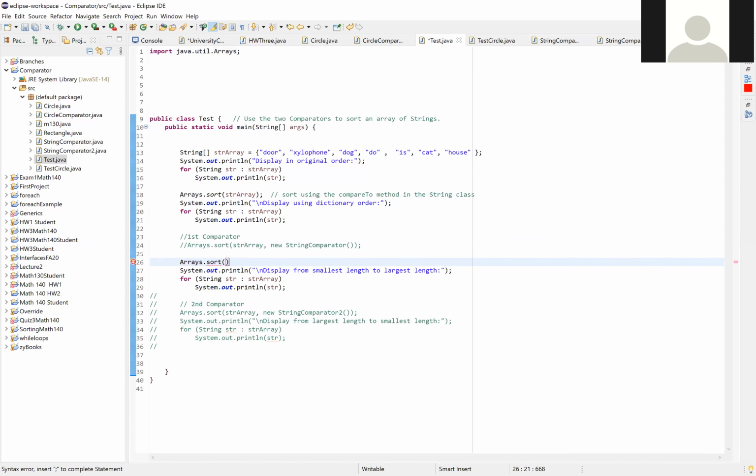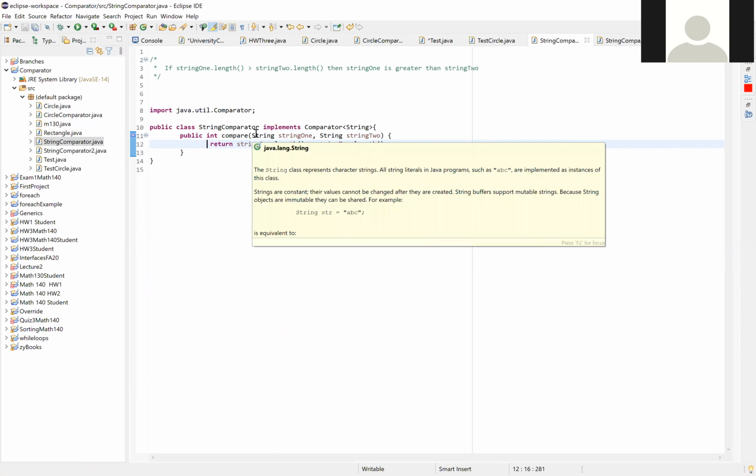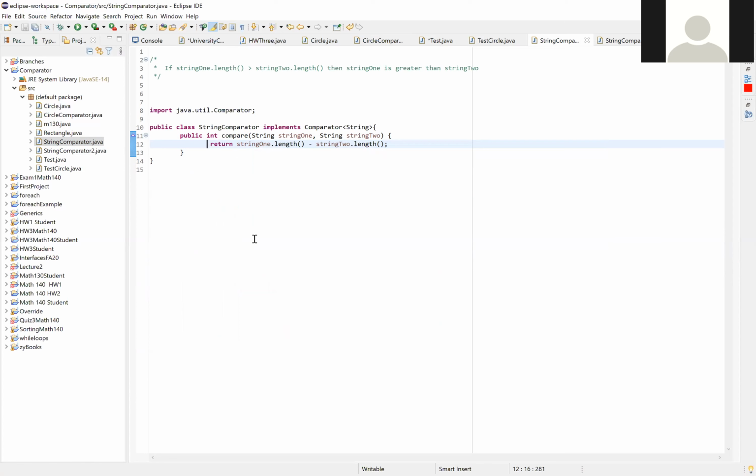So Arrays.sort, we're using that built-in sort method. The first argument is always the array name, and then the second argument is going to be the comparator. All the lambda expression does is contain the parameter list for compare, and then what's after the return statement.